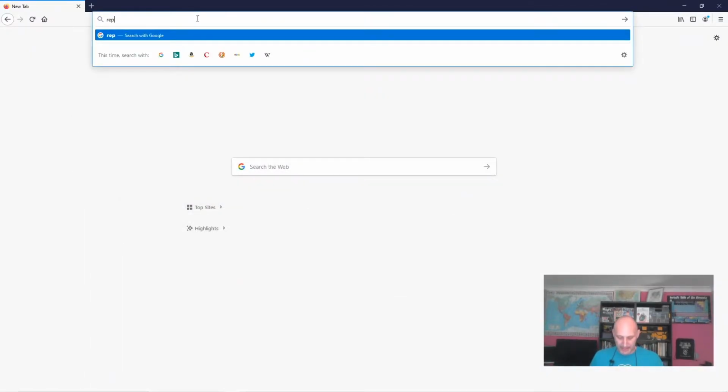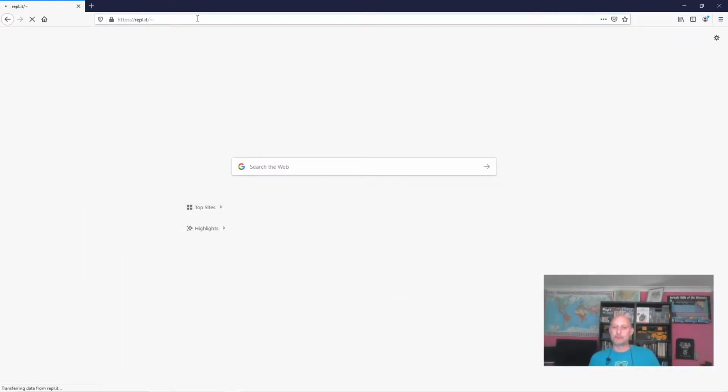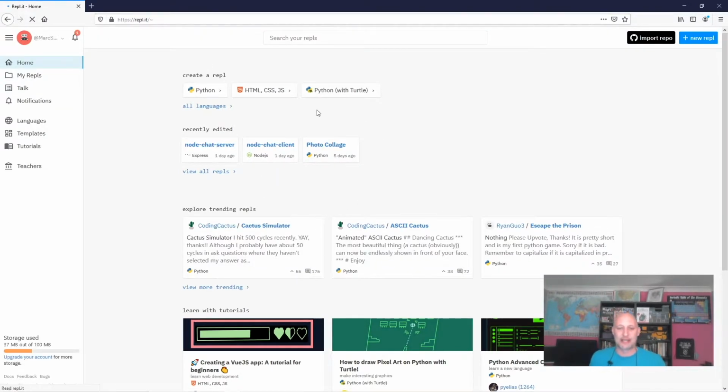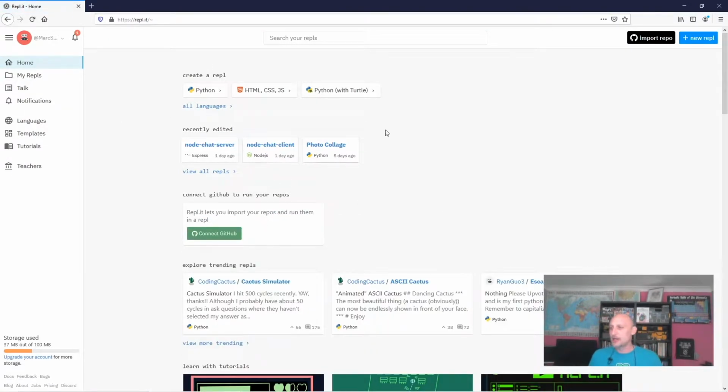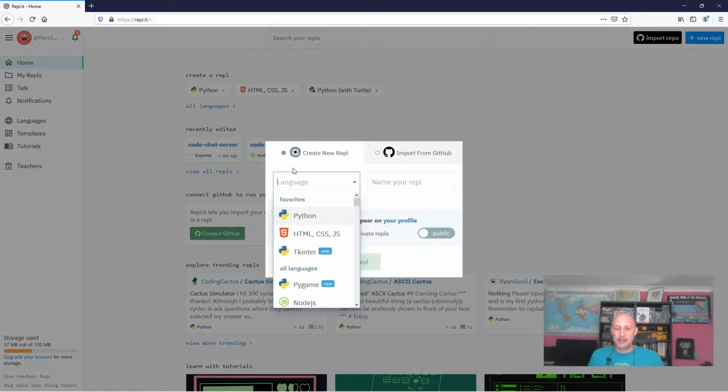So I'm going to go back to Replit, and then I'm not in private browsing anymore, so this should just log me straight into my account. Here we go. And I'm going to create a new REPL. Now the language I want to create this in is going to be Node.js.